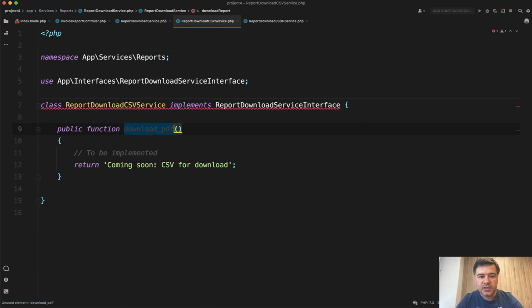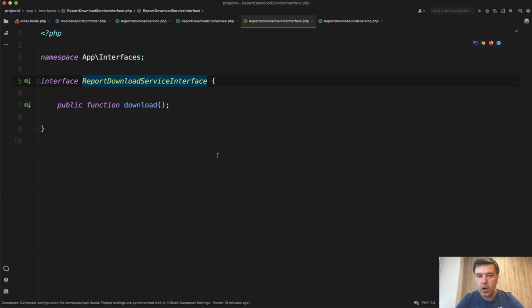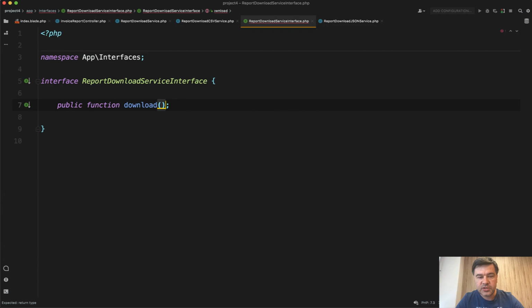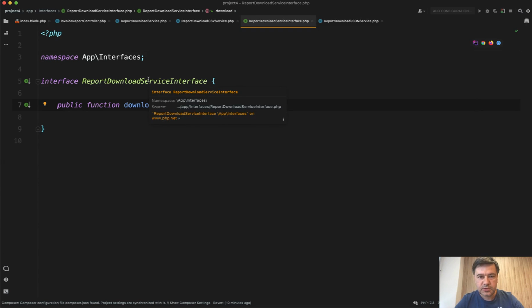That's why we need interfaces, which are basically the rules. The report download service interface specifies the rules that every new format class, CSV service, JSON service, or whatever, needs to have a method download. You can be even more strict and have it return something, for example a stream response, I think it is called. So it would be even more strict. You can define even what to return and what the parameters are, and all of those classes in the future should obey those rules. So here's just one example of the open-closed principle.